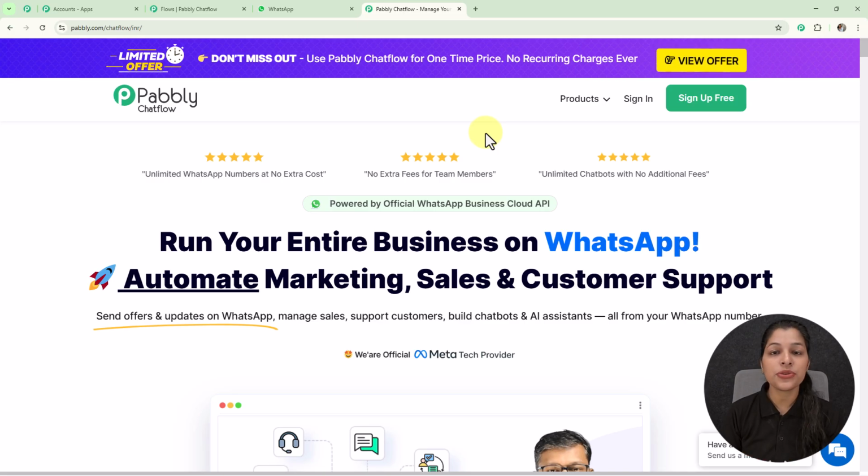So if you are a new user, then you can select this sign up free, and if you sign up your account for free over the Pabbly Chatflow, then you get 100 free credits every month for practicing and using Pabbly Chatflow. But if you're an existing user like me, then you can just click over this sign in.